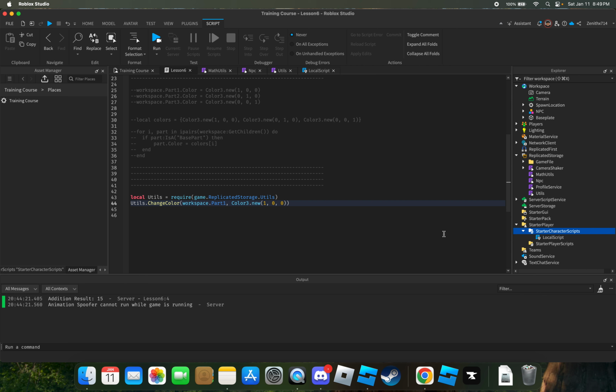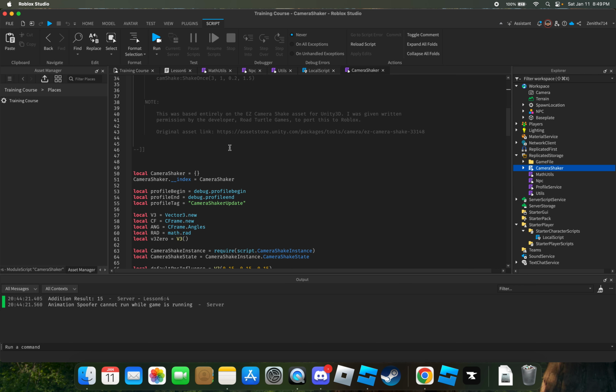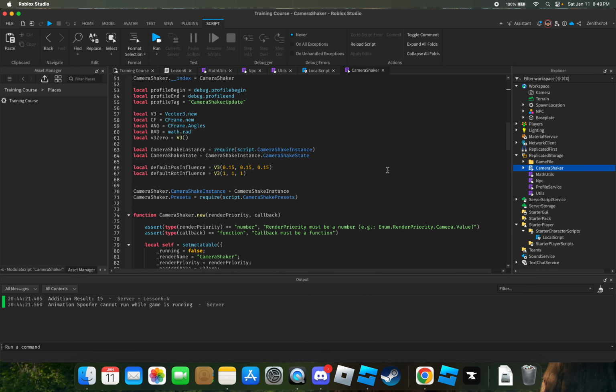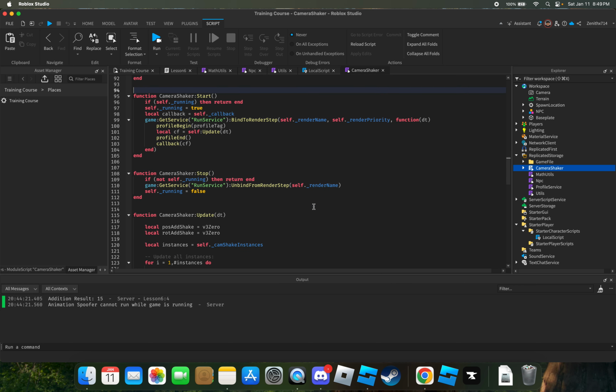Next we want is using open sourced modules. As you can see here, we have this module, Camera Shaker. This is an open source module made by someone, CrazyMan32. And basically what it does is it's a preset for making the camera shake. Such as when you have those cool effects where the camera shakes for explosions, or when the camera shakes for like when it rumbles or whatever. This is what you use, this camera shaker.